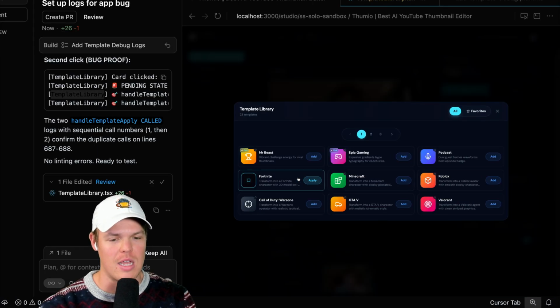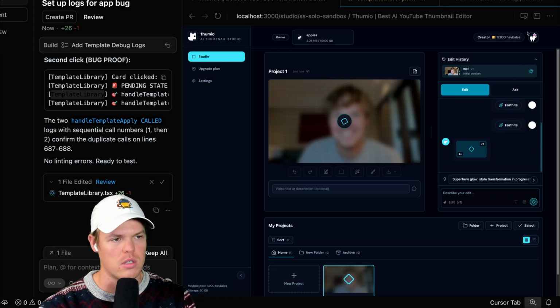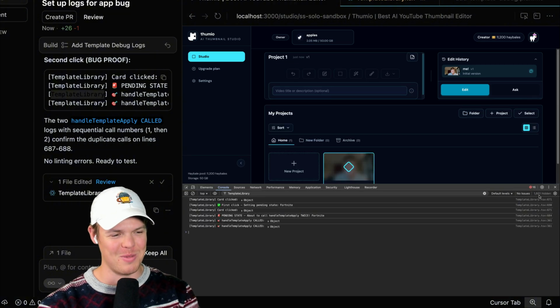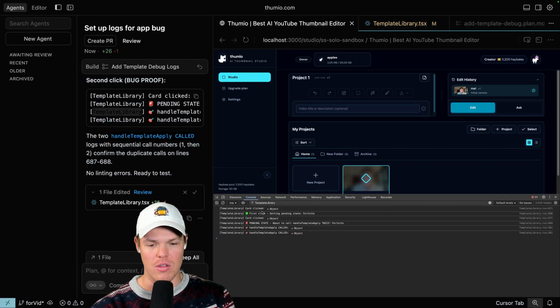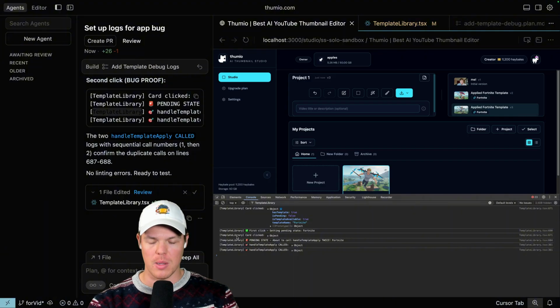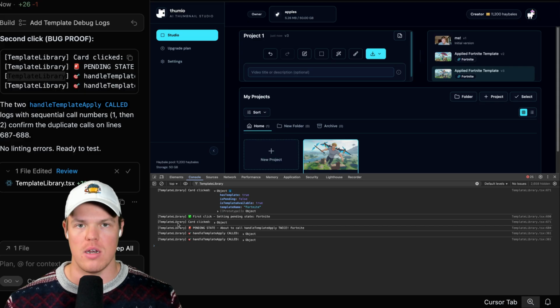Template library, double click Fortnite, error occurs. Come back to my log. There we go. And as you can see, it's absolutely freaking out because there is some type of loop occurring. Who cares? What we can do here though, is what you'll notice is we get all these logs. They're specific to template library. This is the unlock.